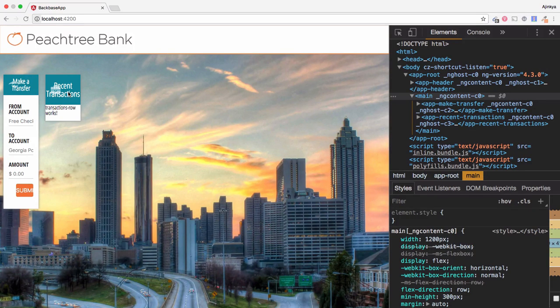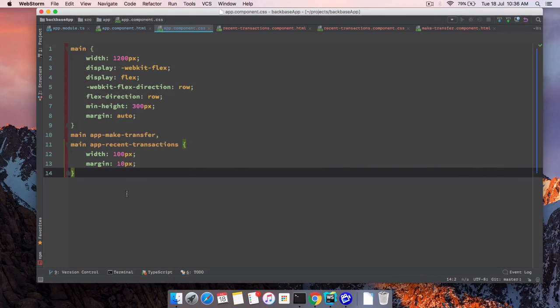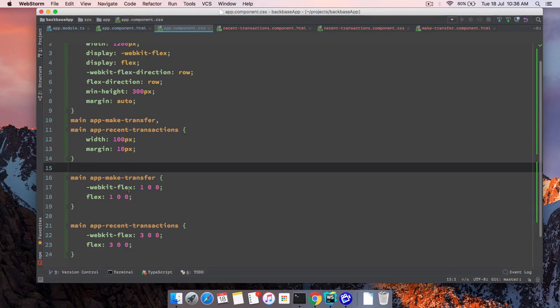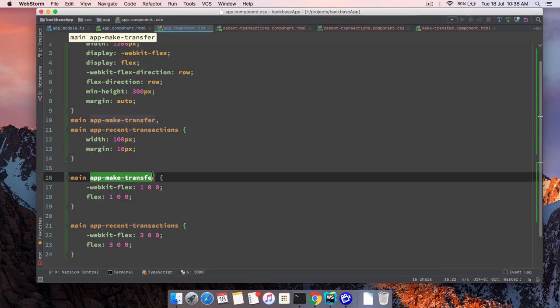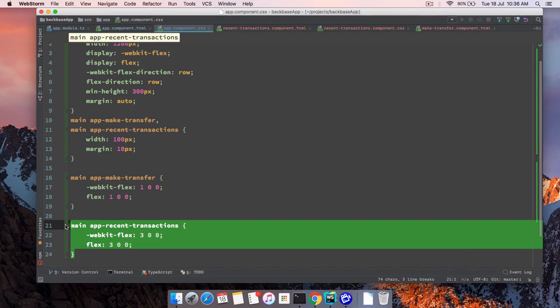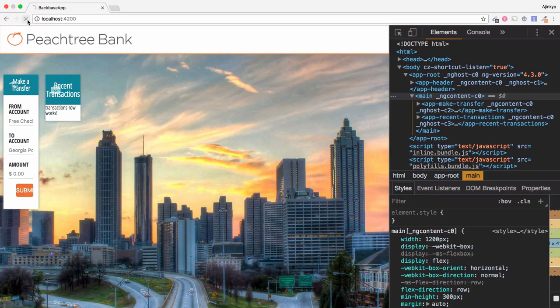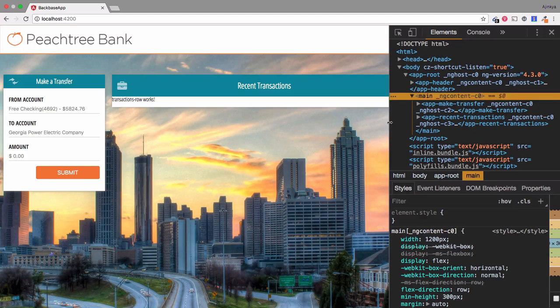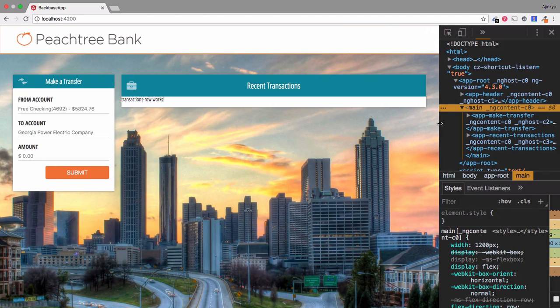But there is going to be a trick. I'm going to use that with Flexbox, as you'll see soon. Basically, whatever width app make transfer has, with respect to the ratio of the parent, I'm going to give it one third, and this way we'll get the rest of it. Let's refresh and see how it looks. All right, it's already occupying the width as per the mock designs.